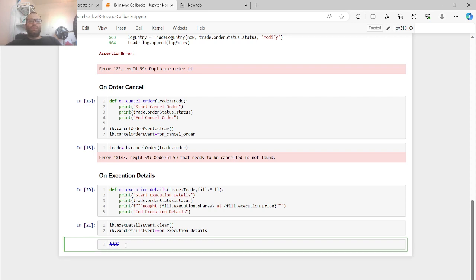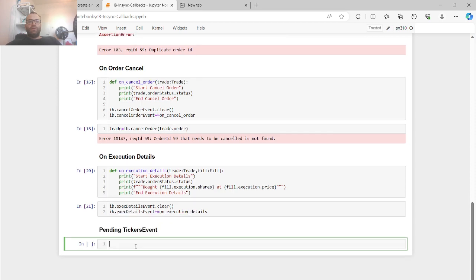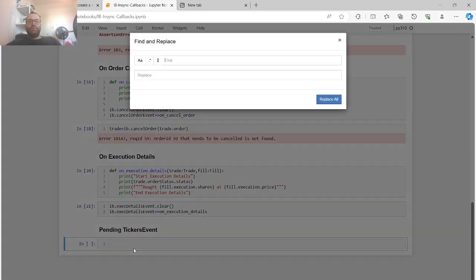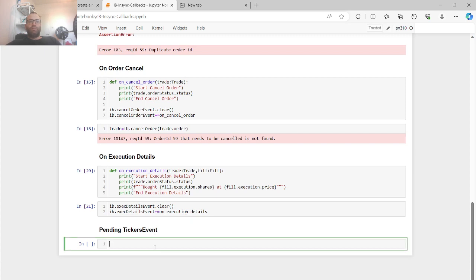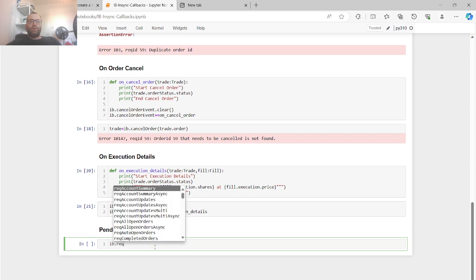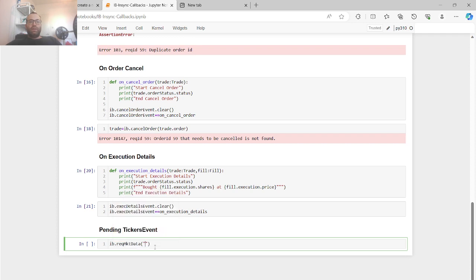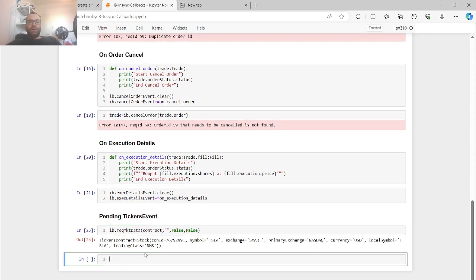So there is this thing called pending tickers event. Pending tickers event would be something like if you were to subscribe to a ticker, like you do something IB.reqMktData, and then contract, generic tick list we'll leave as blank. And then the next things are snapshot and regulatory snapshot. Let's leave that false, false.